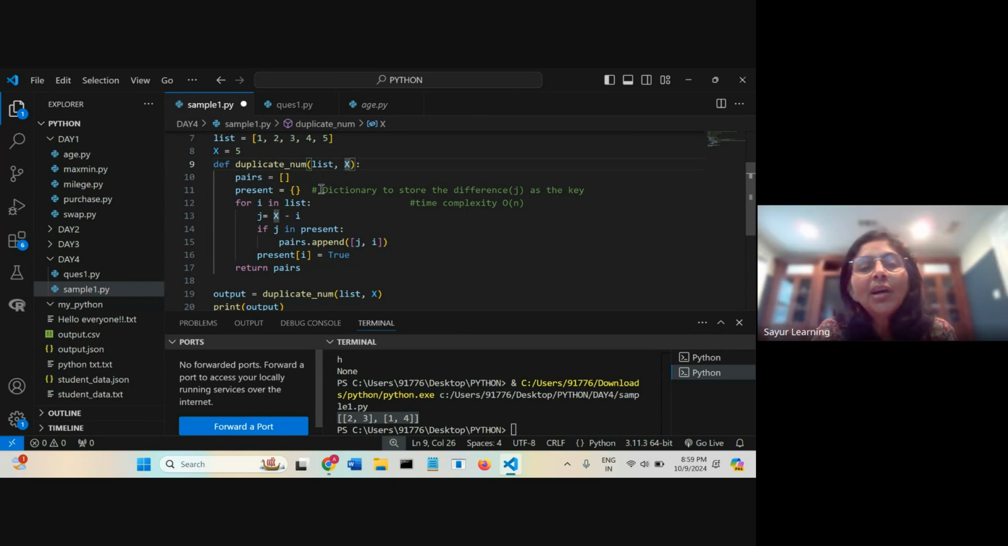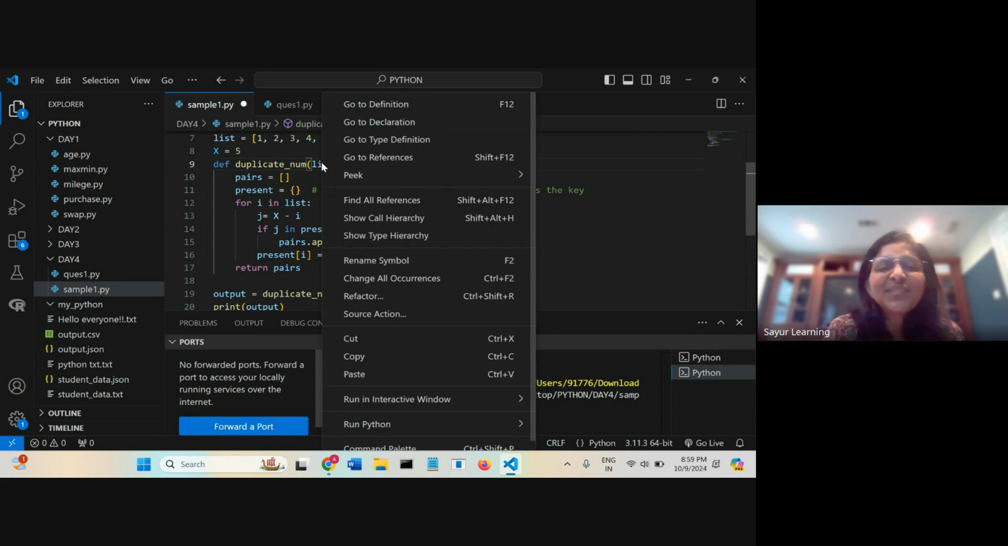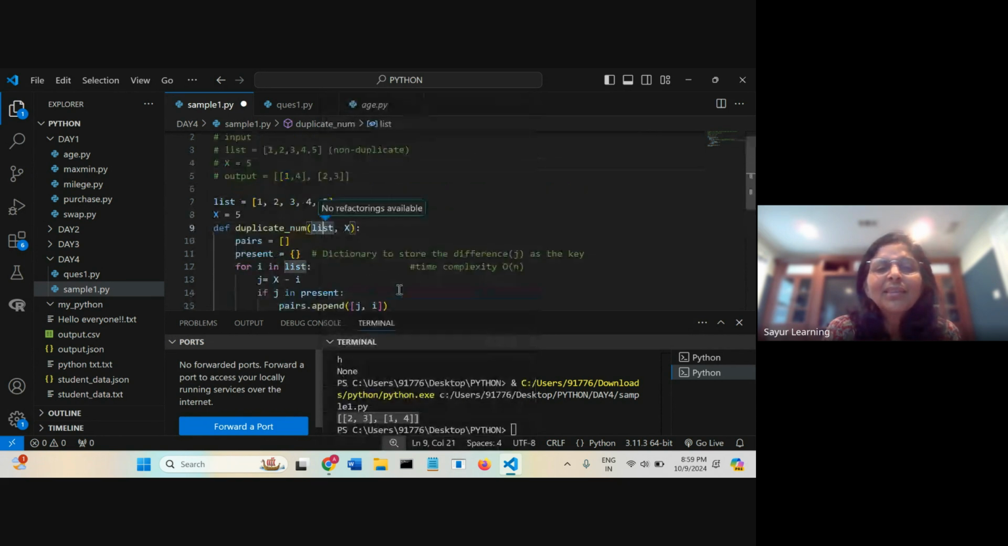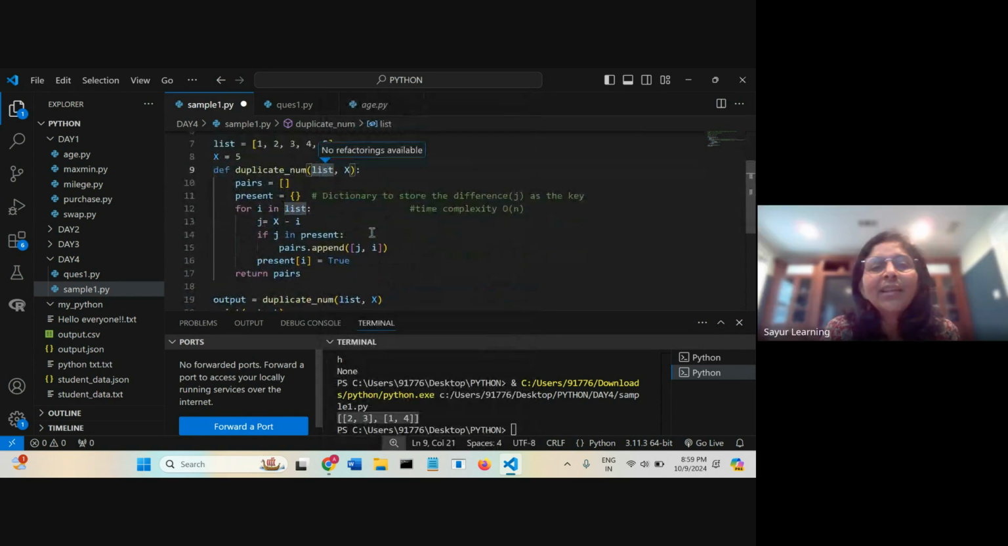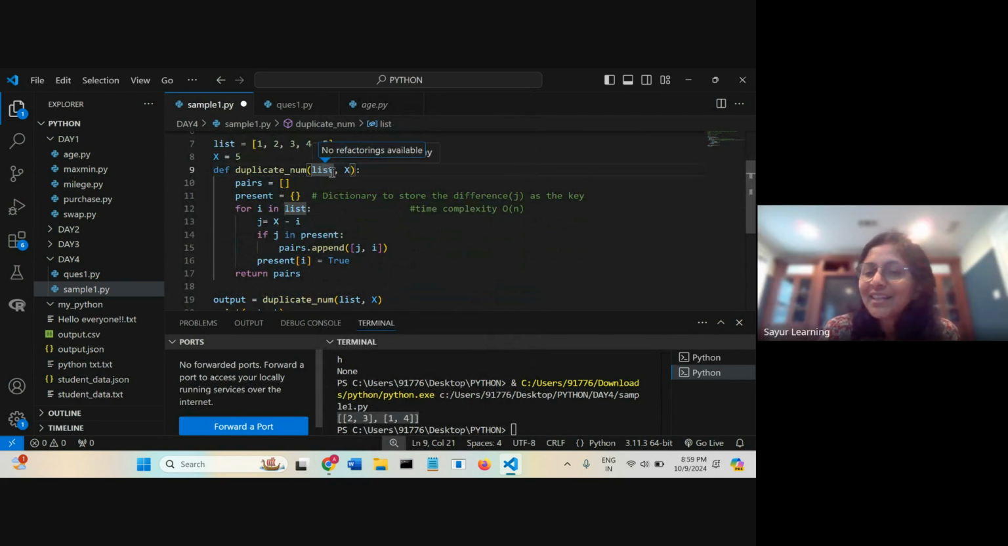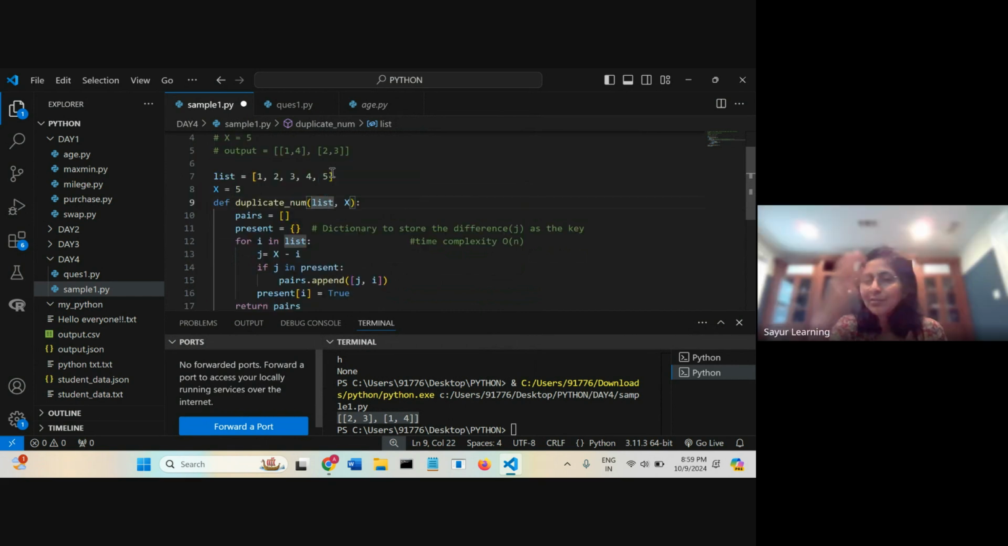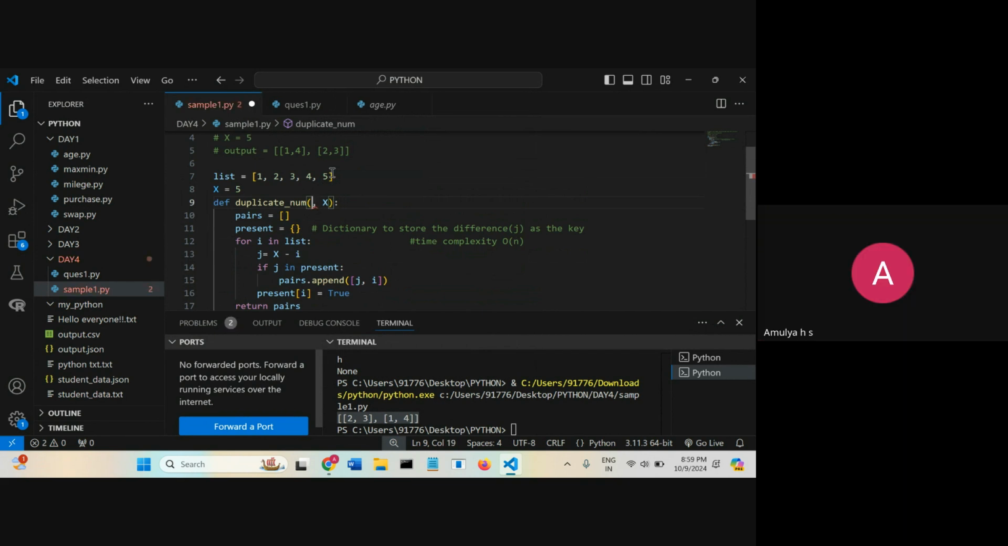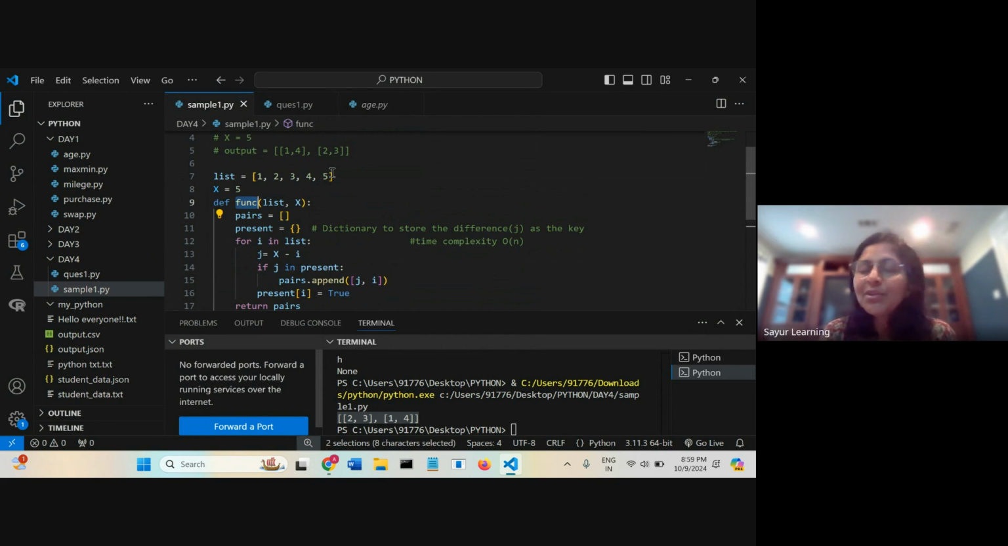So if you want to refactor, try the refactoring part. Either X or list, you can change. Right click, do a refactor, and it only highlighted those two and not the one in line number 19. So now change it to whatever you want to call it. But do you understand? The way you initially wrote the code, these things are different, and you shouldn't be using the same names.